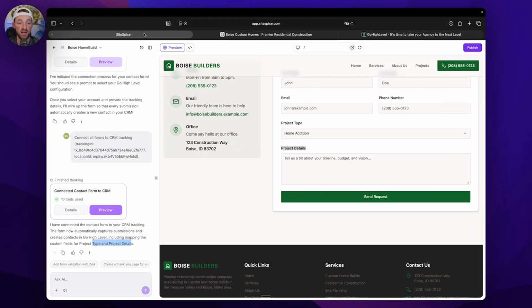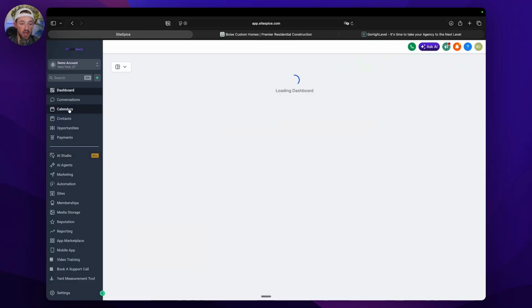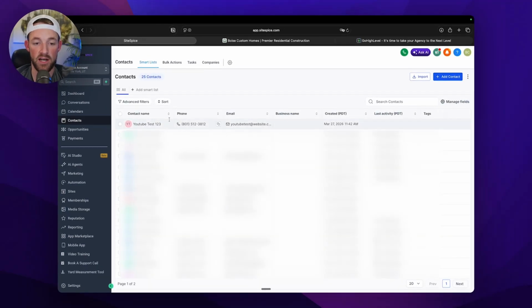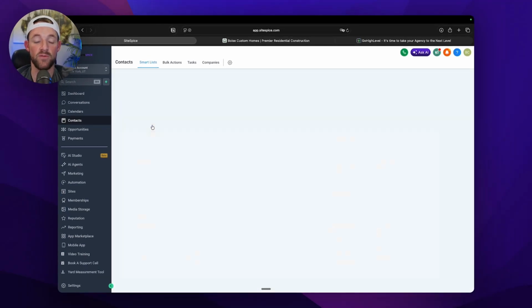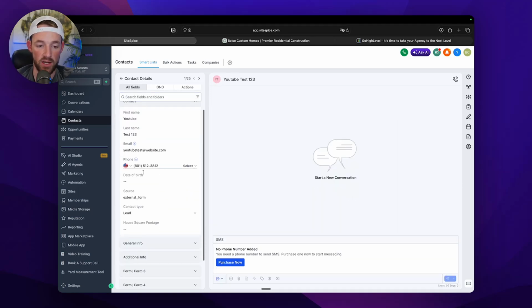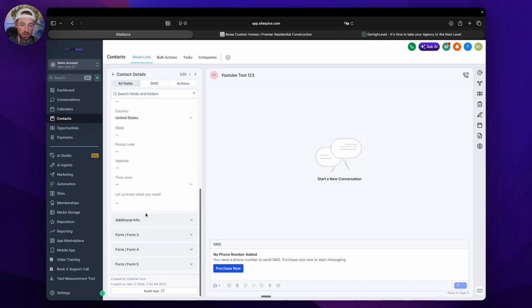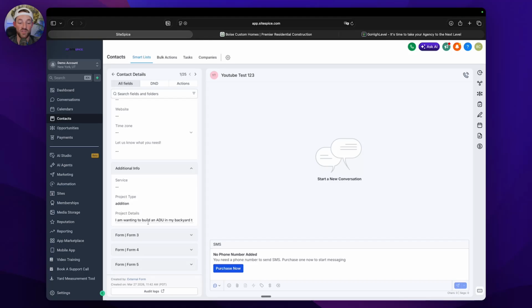And now it says thank you for your request, and it even comes up with that little pop-up message. And if we come back into our dashboard here and go into contacts, we're actually going to see that person now. So we'll let this load, and you're going to see there's YouTube test 123. If we click on YouTube test 123, we're going to notice it's an external form. It was a lead. And if we come into the general info or the additional info, you can see here it's looking for an addition, and I'm wanting to build an ADU. So we're able to see all of that information because of the website that we have just built.